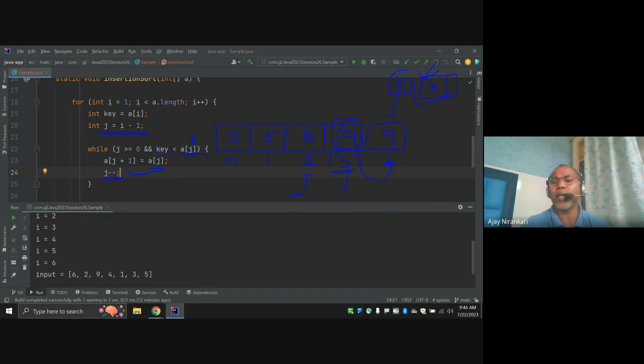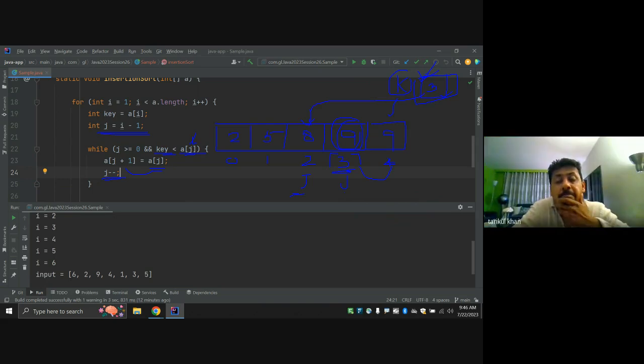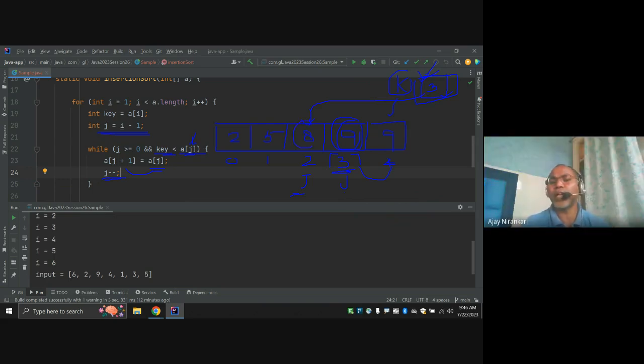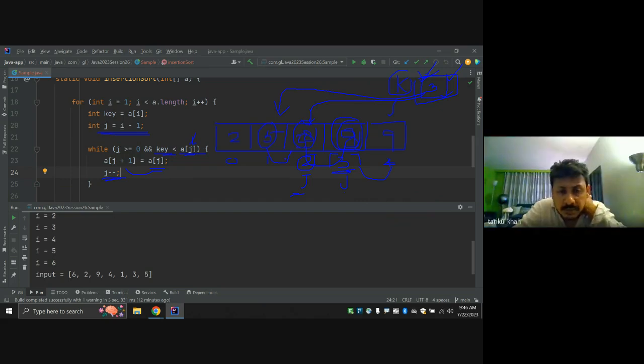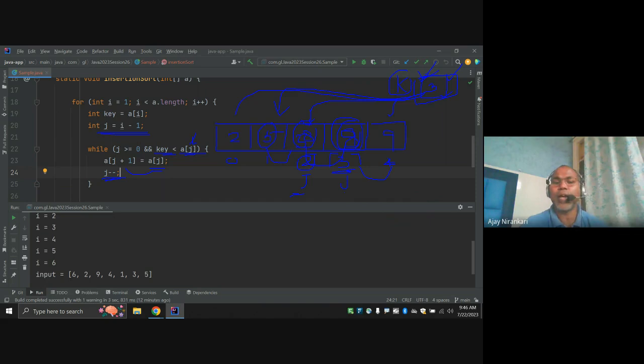Here go again and check k. K is still 3. Checking a of j, meaning 8. Again we're comparing with 8. It's still less than. Then what do we have to do? Again, move this 8 value, whatever the a of 2 value, to a of 3. So it becomes 8. Again, you do minus minus. Again move here. Next, again 5, and this 3. 3 is still less than 5. Again, you swap here, 5. Again, you come here. Then its condition fails. 3 is not less than 2.